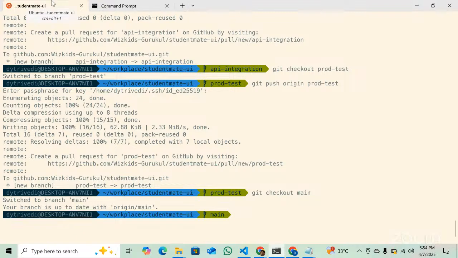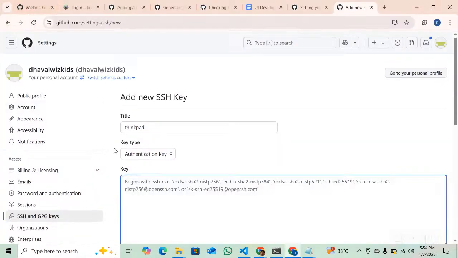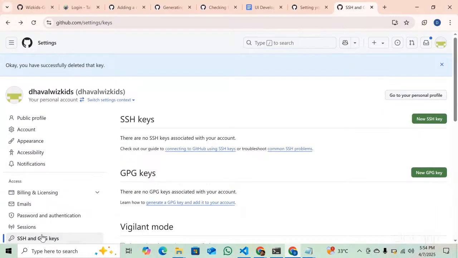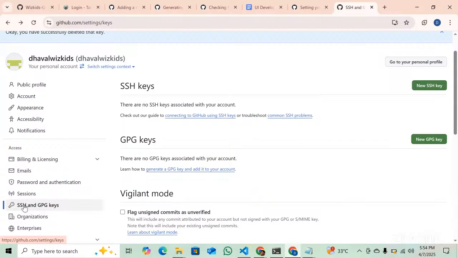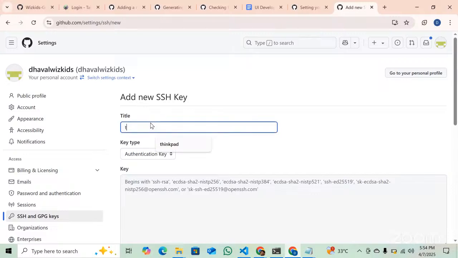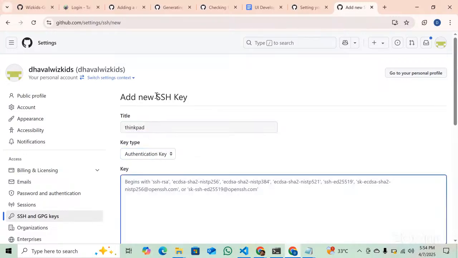Dhavalji, where is that SSH key? I went to settings from there. Yeah, so settings. Yes, I got it. SSH and GPG keys on the left side. Yeah, SSH and GPG keys. Okay, there you say new SSH key. Say ThinkPad as the title. Sorry, say any name that you would want to give for your machine.